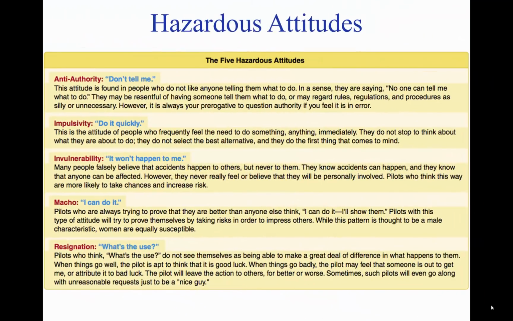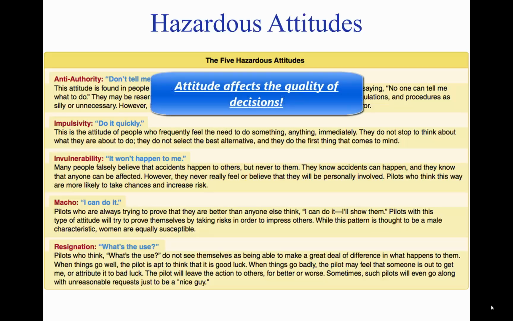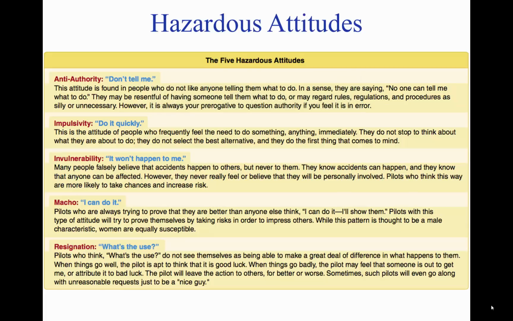Hazardous attitudes and antidotes. Being fit to fly depends on more than just a pilot's physical condition and recent experience. For example, attitude will affect the quality of decisions. Attitude is a motivational predisposition to respond to people, situations, or events in a given manner. Studies have identified 5 hazardous attitudes that can interfere with the ability to make sound decisions and exercise authority properly: anti-authority, impulsivity, invulnerability, macho, and resignation.